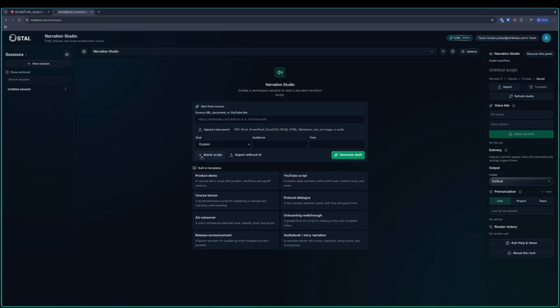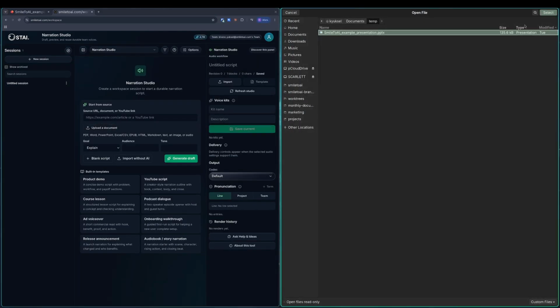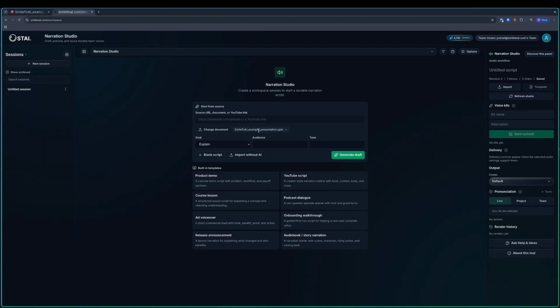It can be PowerPoint, open document or a PDF, up to 20 megabytes. It has to be a file and not a link. In order to do that, click on the Upload a Document button. Select your presentation. Once a new deck is staged, a new goal shows up, per slide voiceover, and that's the one we are going to select.